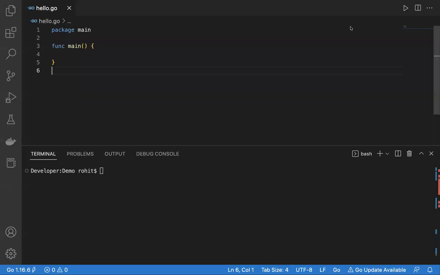Hello everyone, welcome to another session of functions in Golang. In this session, we'll cover more about functions in Golang. So we'll specifically cover two of the topics for the function in Golang. So we will write functions that will return multiple values.